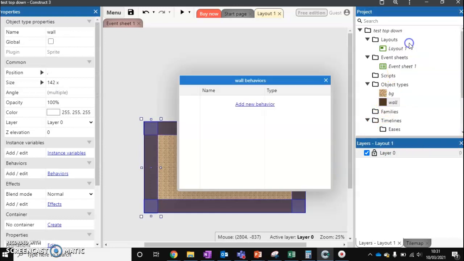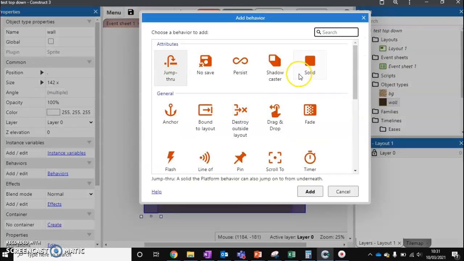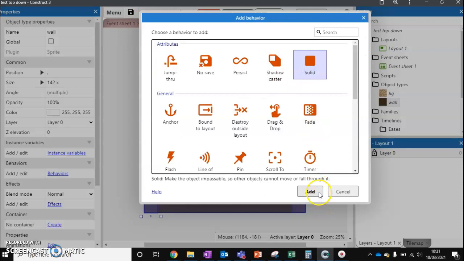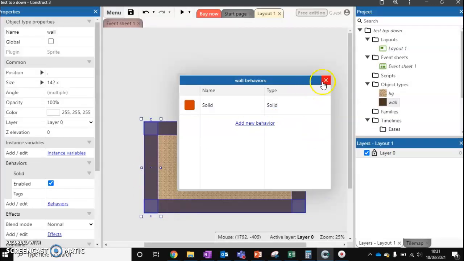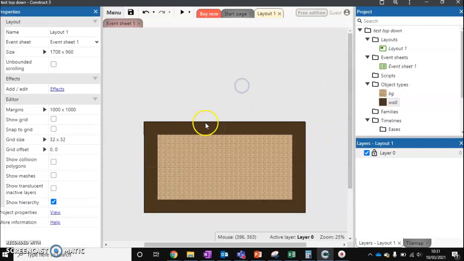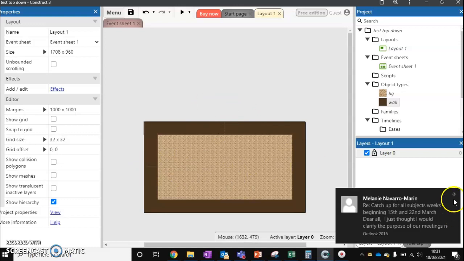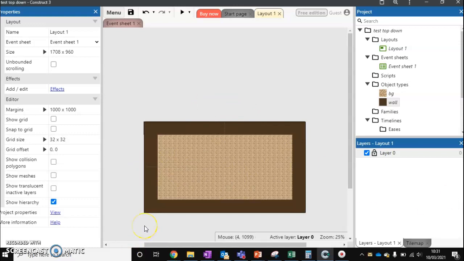Final thing we need to do is just click on our wall, right click on it, and click Edit Behaviors. I'm going to add one brand new behavior called Solid. What this solid behavior does is make sure that when we create our player, it cannot leave the bounds that we've created. So it can't go through the walls. So that's just one thing that we need to add there. Right, we're now ready to add our character in. So we'll do that in the next video and get our character moving.